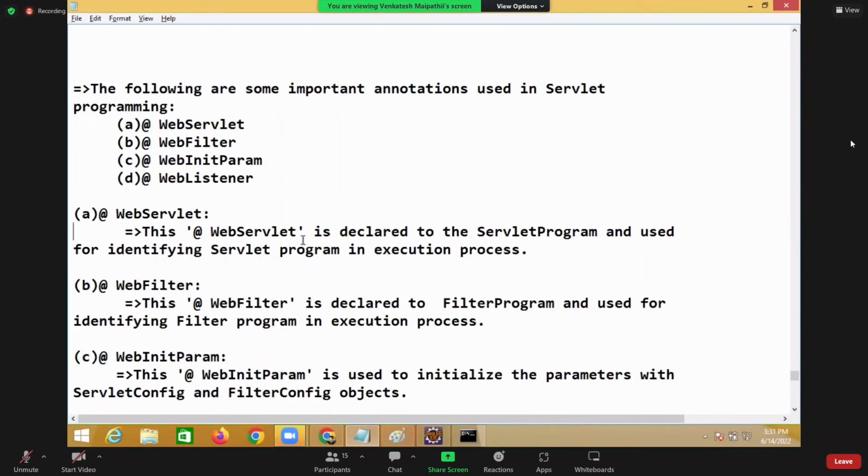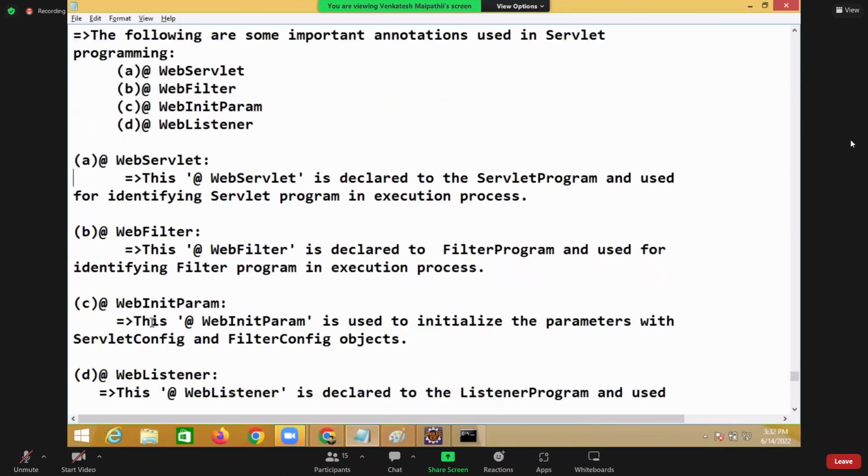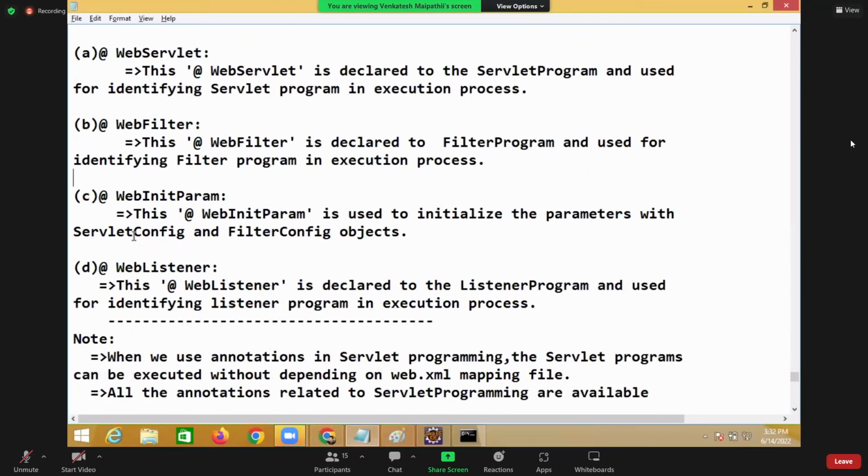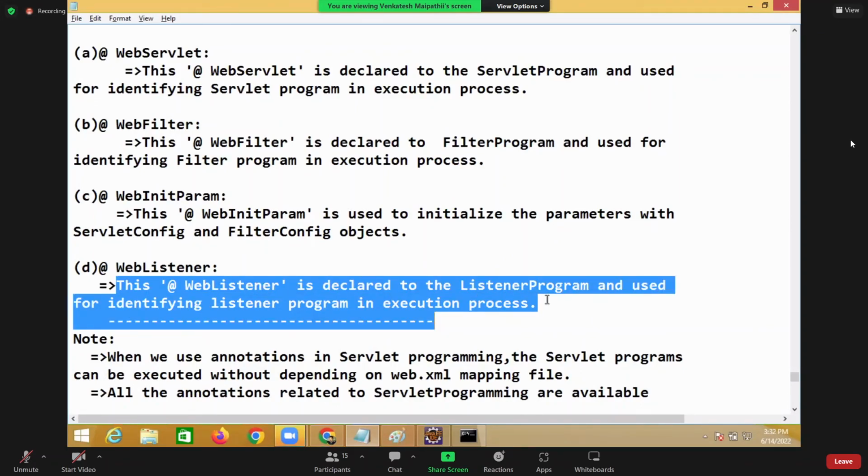This @WebServlet is declared on the servlet program and used for identifying the servlet program in the execution process. @WebFilter is declared on the filter program and used for identifying the filter program in the execution process. This @WebListener is declared on the listener program and used for identifying the listener program in the execution process. These three you know already, practically you are doing them anyway.